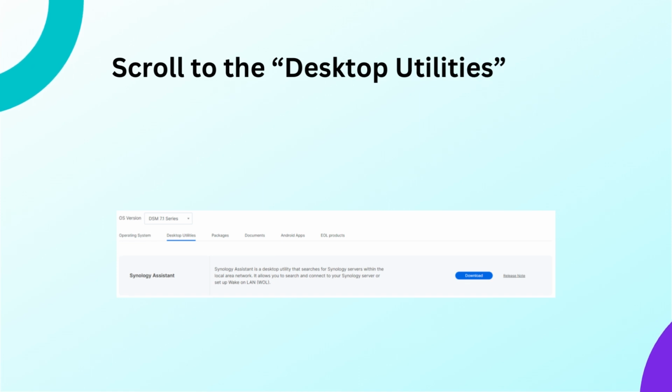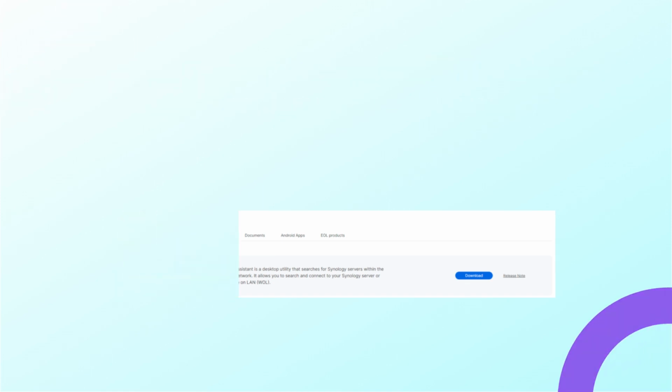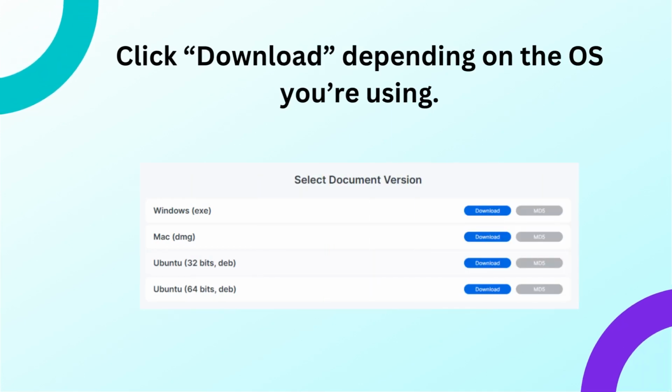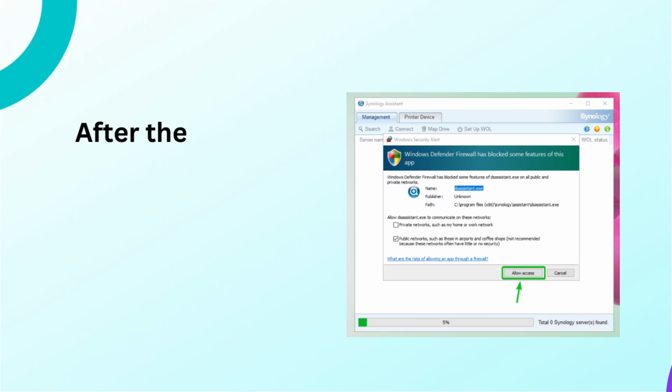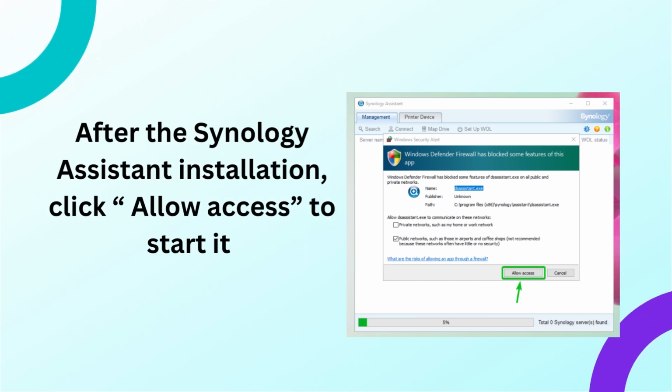Scroll to the Desktop Utilities tab and find Synology Assistant. Click Download depending on the OS you're using. After the Synology Assistant installation, click Allow Access to start it.